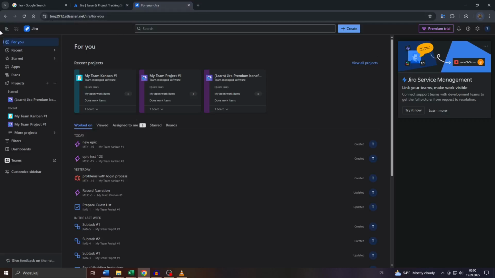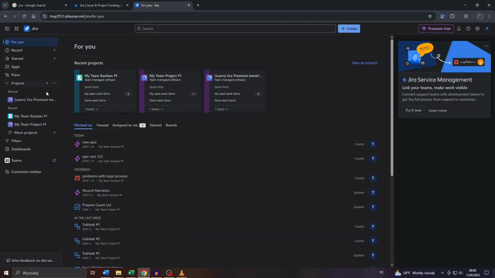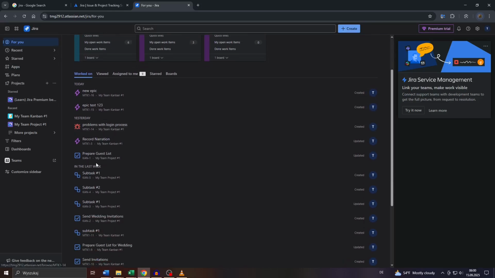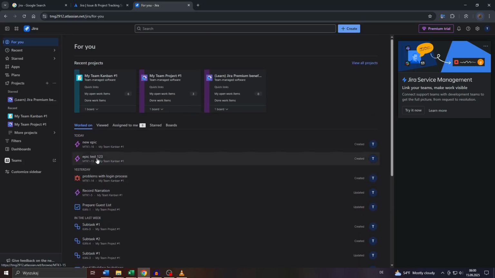And once you're inside your Jira site, you will probably be redirected to the For You section in your top left corner. From here, you can navigate to your site's projects or work items, formerly known as issues, and also navigate to epics. I'm going to show you how to access and to create these just in a moment.